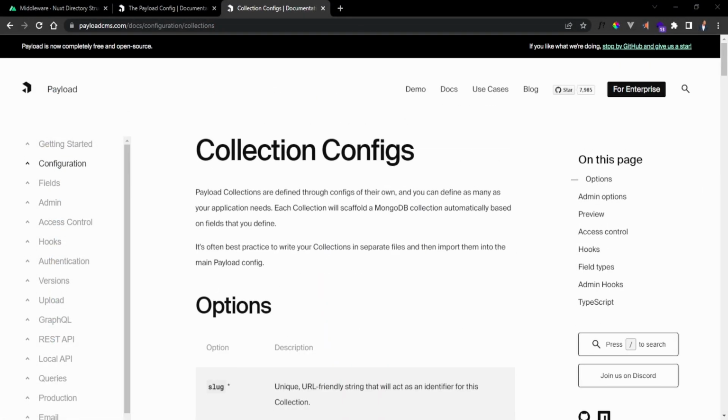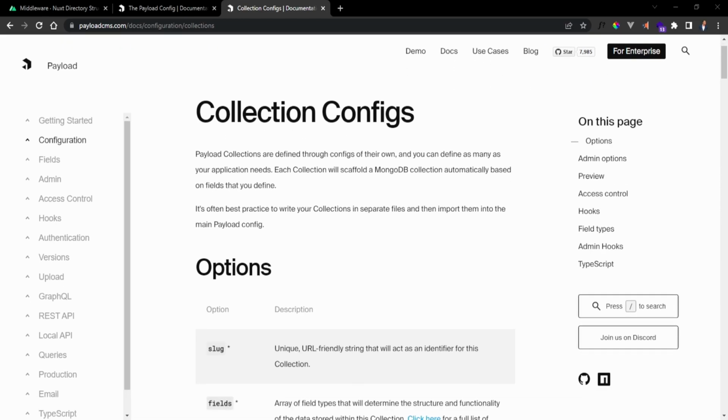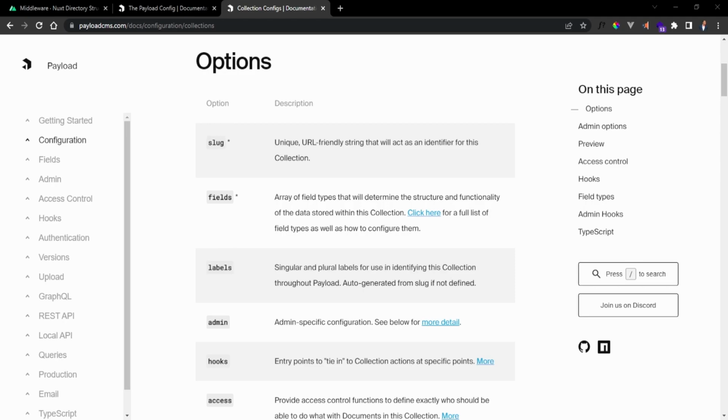So Payload collections are defined through configs of their own, and you can define as many as your application needs. Each collection will scaffold a MongoDB collection automatically based on fields that you define. It's often best practice to write your collections in separate files and then import them into the main Payload config. So these are the options that you can actually pass to each collection that is created.